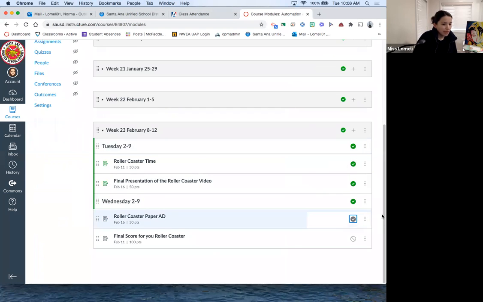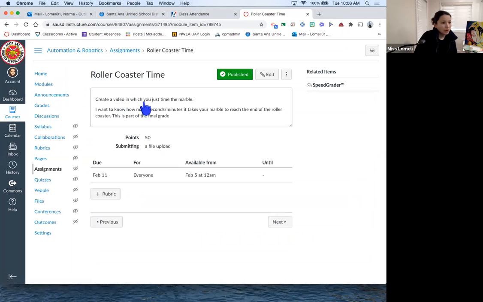So what I'm going to do is activate both of these assignments. The first assignment is just the roller coaster time. Create a video in which you time the marble. I want to know how many seconds, or minutes, it takes your marble to reach the end of the roller coaster. This is part of your final grade.